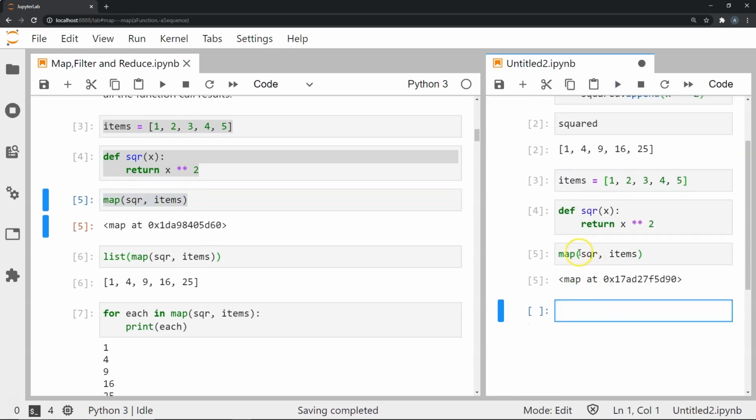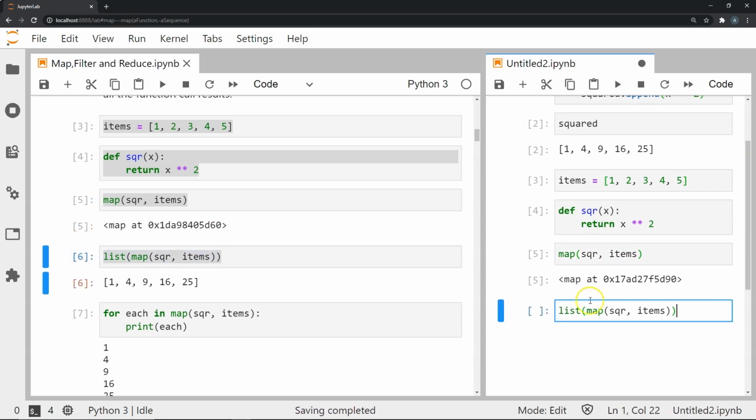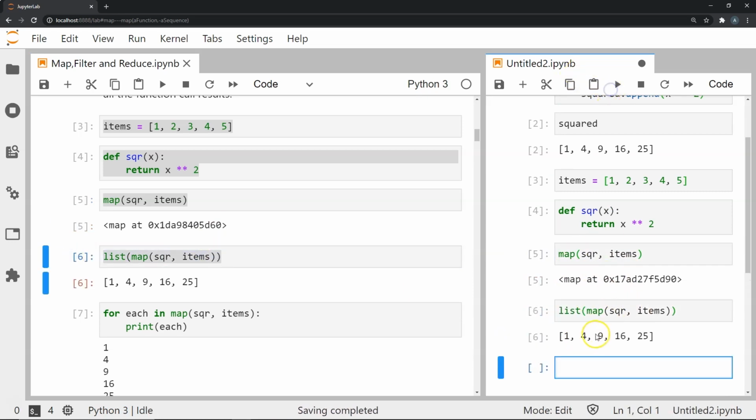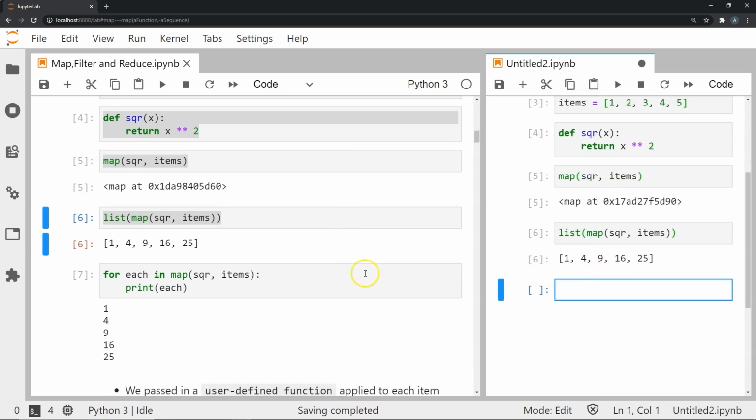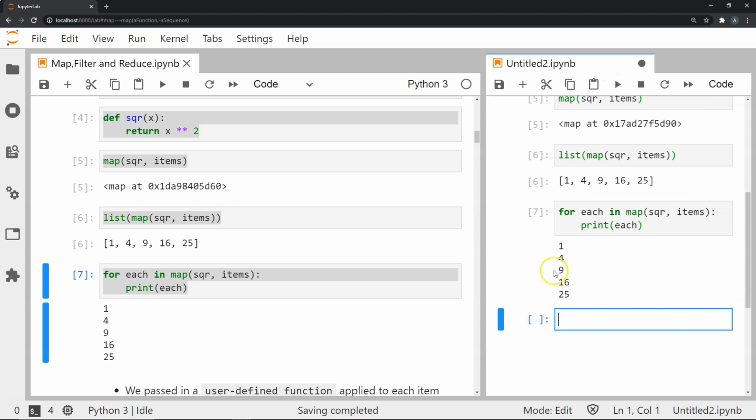So I'm sending the first argument as the function that I want to apply, and the second argument as the list that I want to apply it on. Now let's list out all the items in this map object. If you see, it creates a list with the squared items, and this is exactly what we needed. Another way of doing the same thing would be going through a for loop over the map object and printing each item, which would give me the same results.